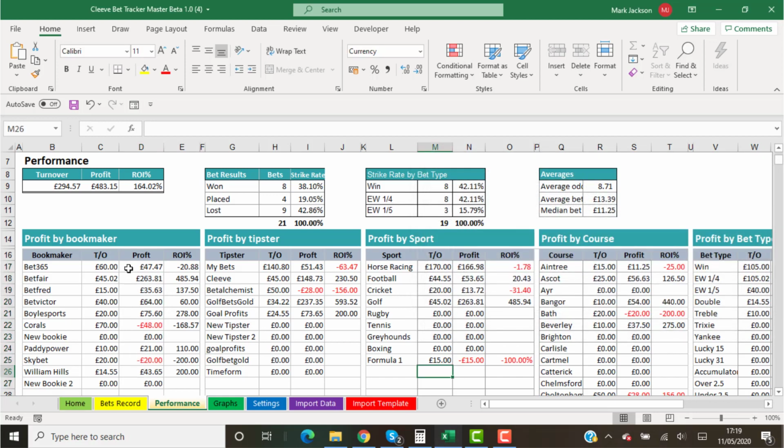So you can set those icons, colors, bar charts, however you want to display them on these sheets. And it's just a very simple visual way of highlighting which metrics are performing well and which metrics are performing badly. Then you can start looking at the data and say, well, hang on, this particular tip is not performing very well, or this sport I'm not doing very well at, or my bet type, or whatever metric it is you want to look at.